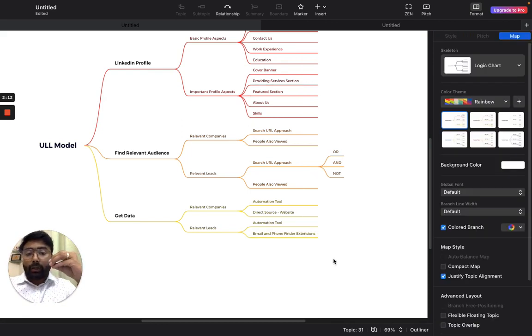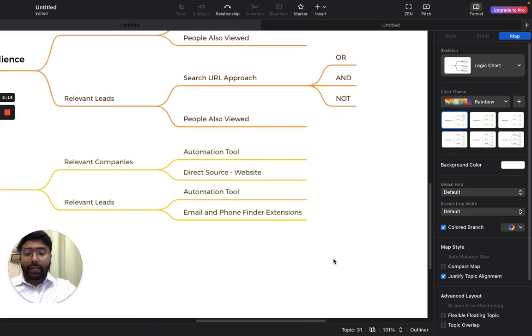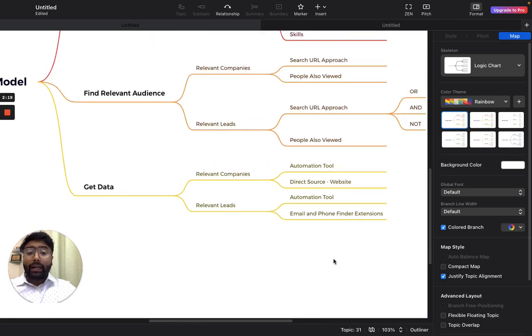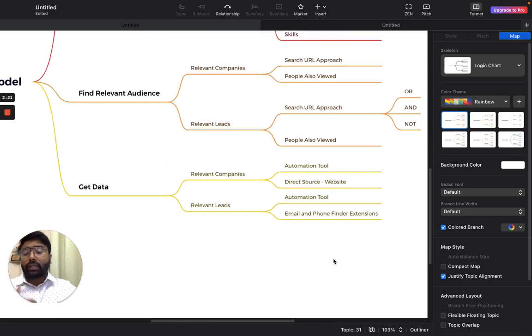Okay, so this is all about get data. This is exactly what we'll do for get data. Okay, and let's go ahead and for each of these, let's look at how we can use automation tools, direct source websites, and email and phone finder extensions to get the entire data from LinkedIn.